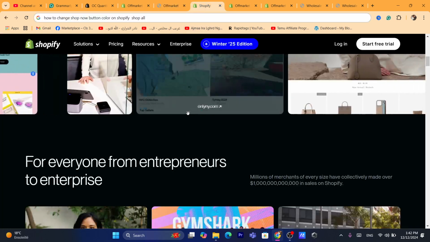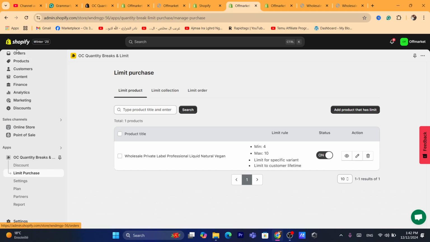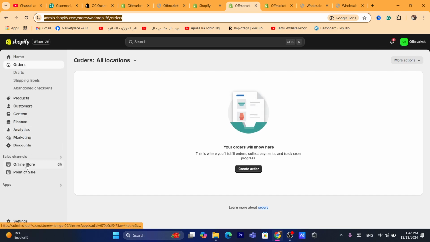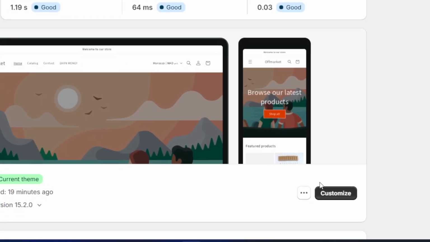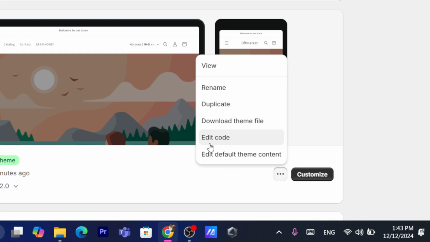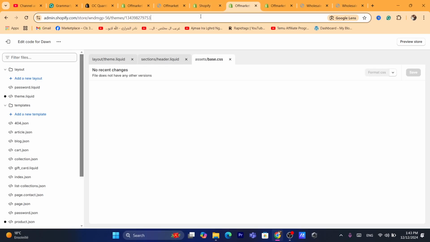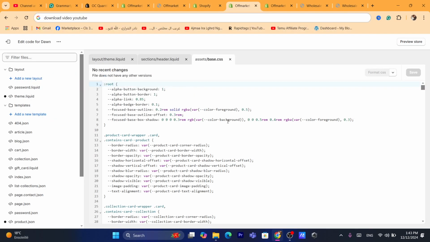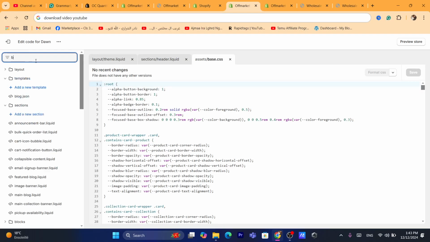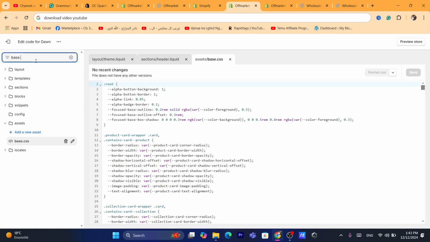Now what you guys need to do is go to your online store, here on the left, and click on these little dots next to customize, and click on edit code. And after that you want to search here for this file. It's called base.css. Now this is Dawn theme.